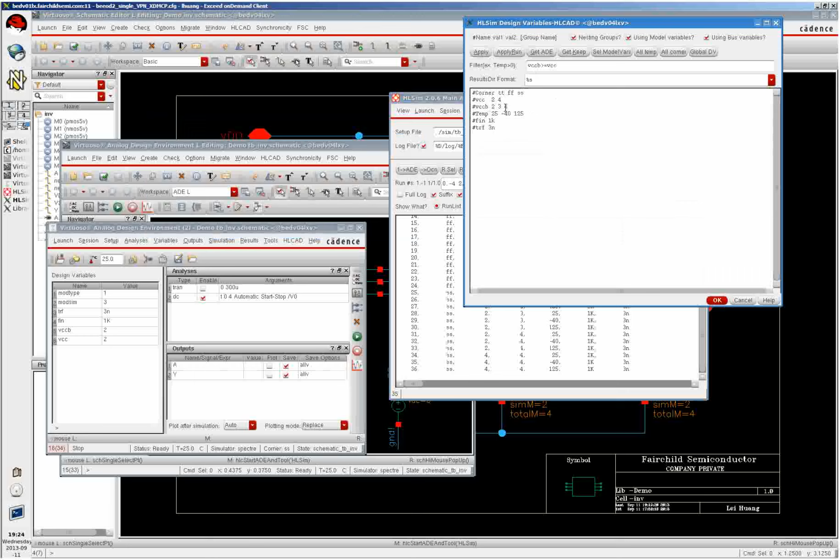We can set some filter. Here is the example: VCCB larger or equal to VCC. Because these 2 variables will be nested, cross coupled, we can see the final effect of the filter later.